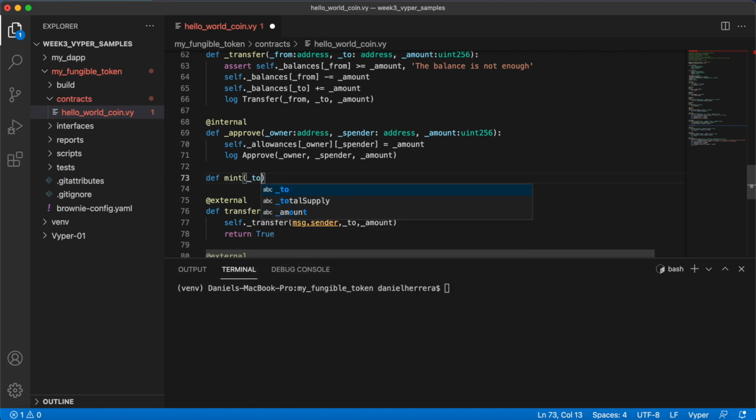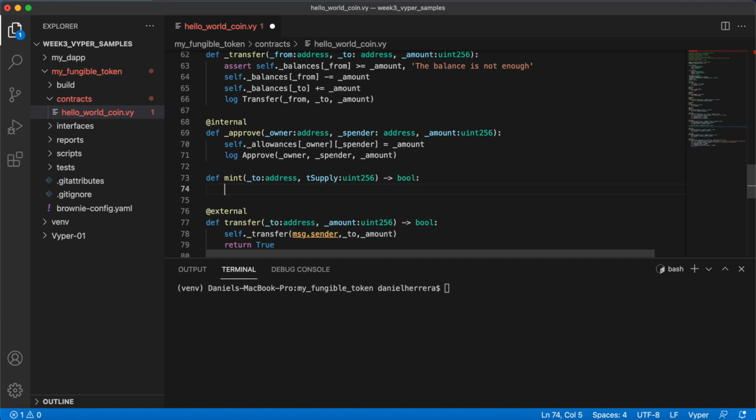and it's going to take a to, because we might let the deployer of the contract decide who is going to be the initial owner of all the supply. We are going to pass the t_supply, which is the amount of tokens that we want to create. And this one, since it's external, we're going to make it return a boolean, so it returns true when everything is said and done correctly.